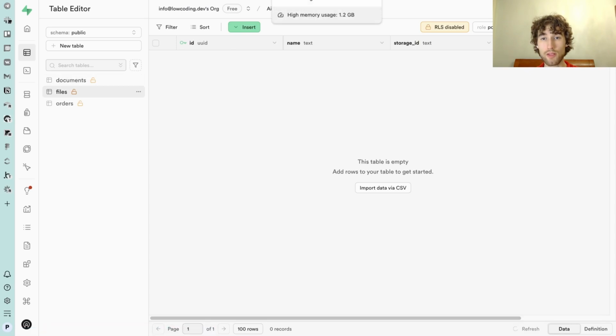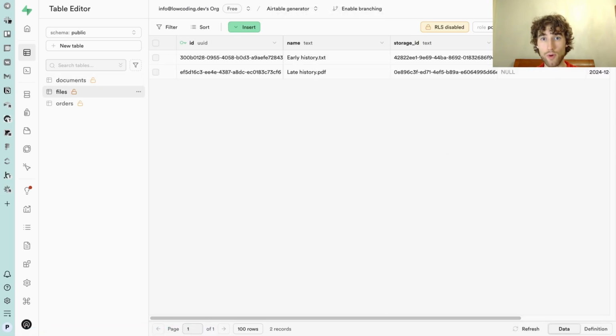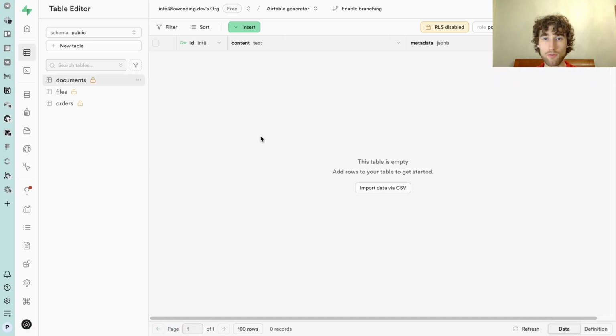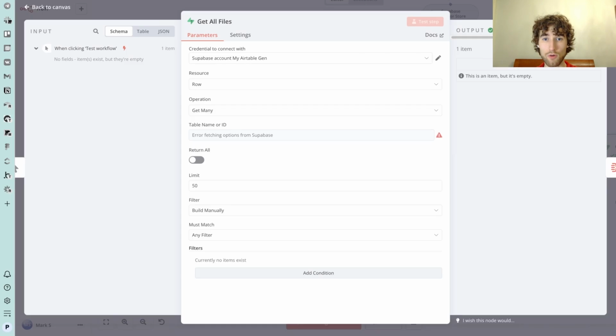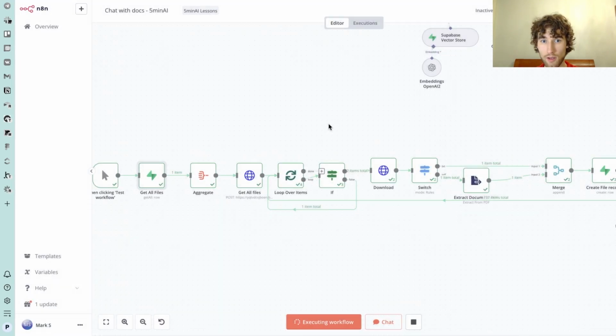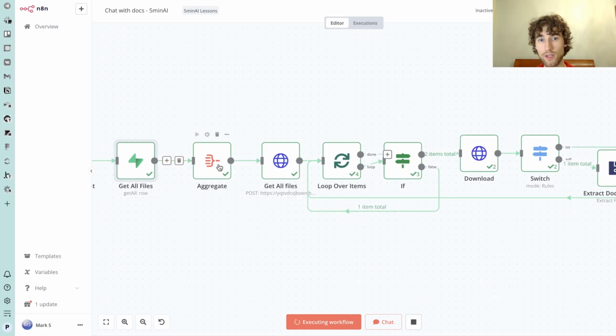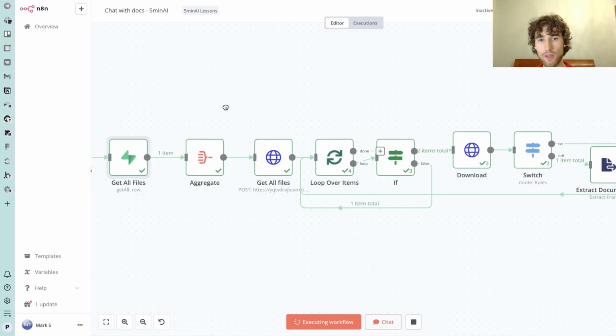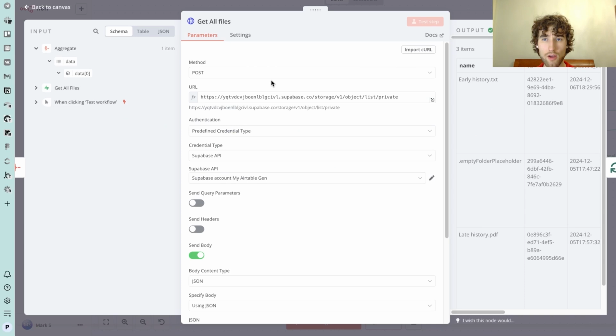It will help us to prevent uploading the same data twice. And we have a bunch of vectors in the vector store table. So how did we do it?